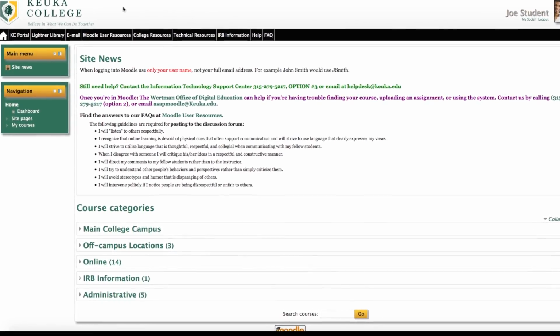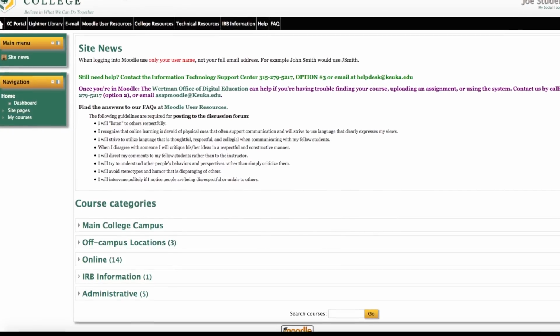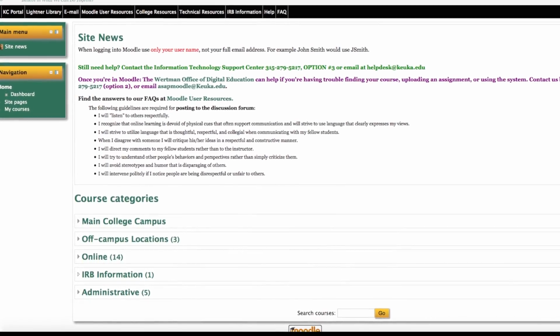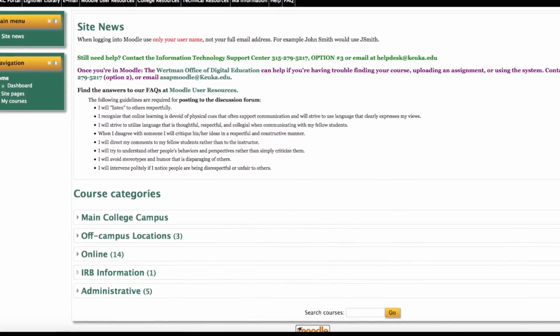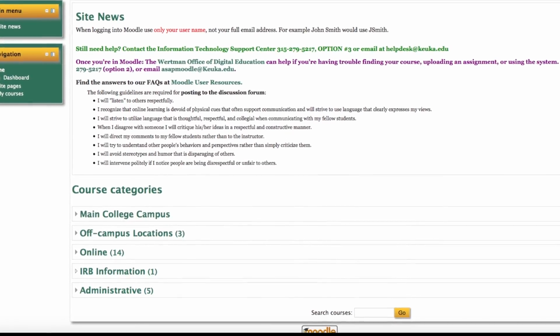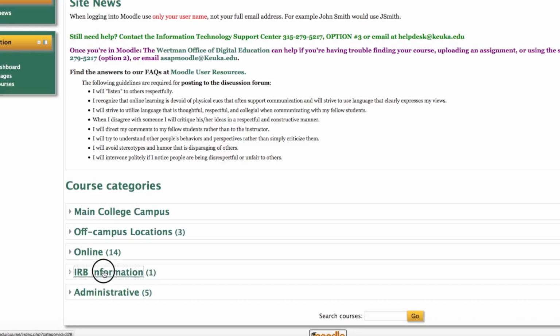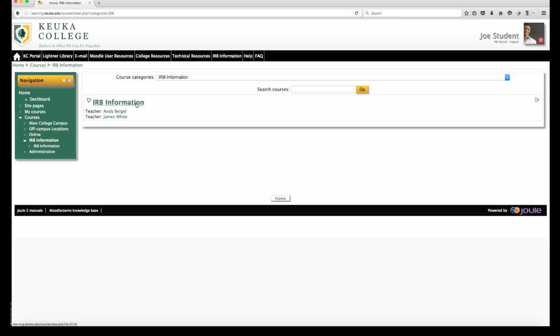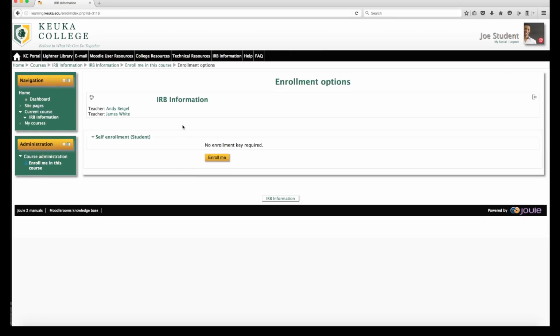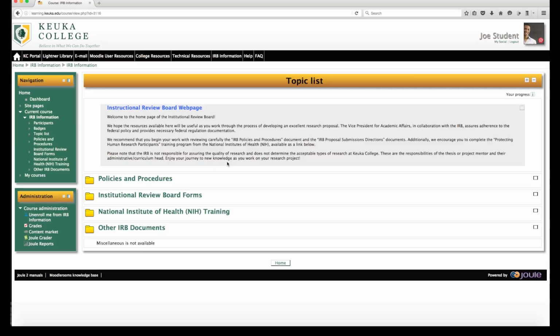First, you will need to locate the IRB information and application materials located on Moodle. Once signed into your Moodle account, scroll down until you find IRB information. Once here, click on the IRB information, and if you haven't done so already, you'll need to enroll, so select Enroll Me. It is important that you review the IRB information found here.